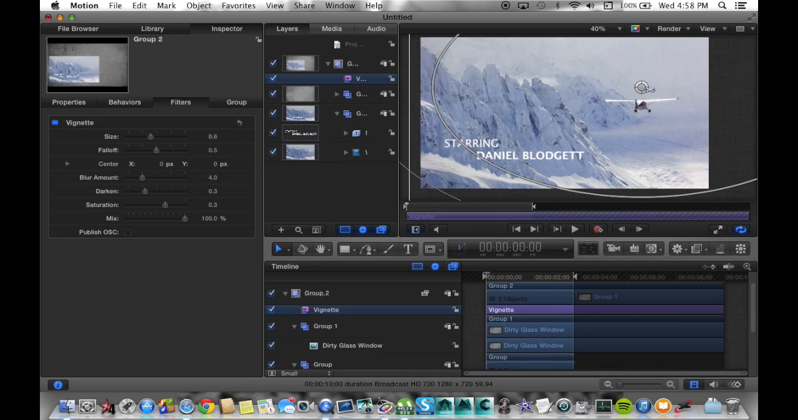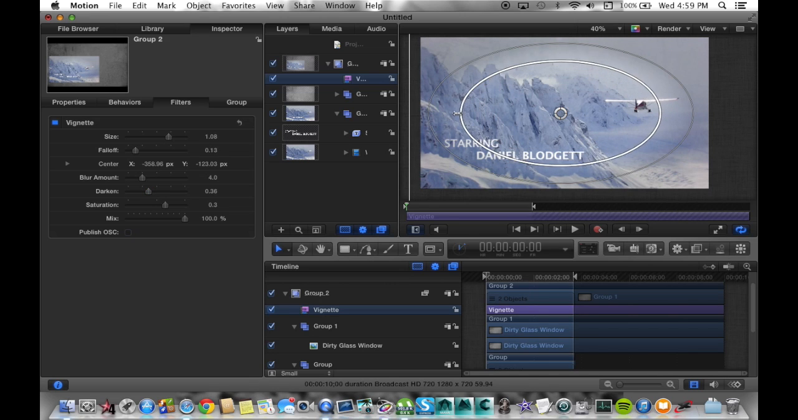Okay, let's drag this to the middle and size it down. And our fall off is smaller. And we'll bring our darkness up. And in Motion 5, how the vignette works is outside of our large circle is where it gets dark. In between both is where it starts getting blurry, and then within that it's just the normal clip.